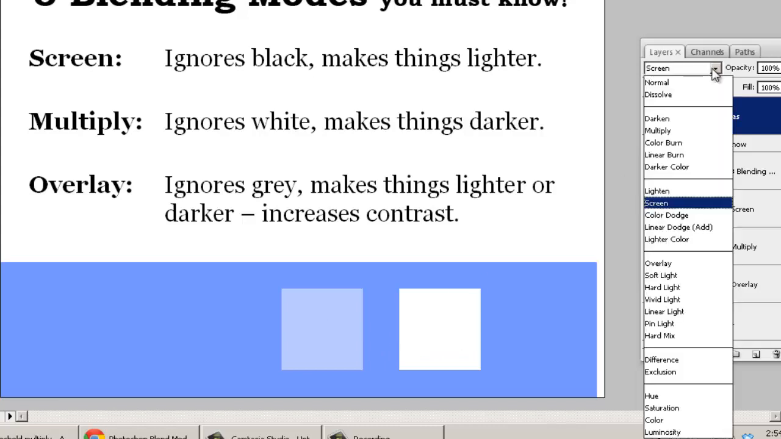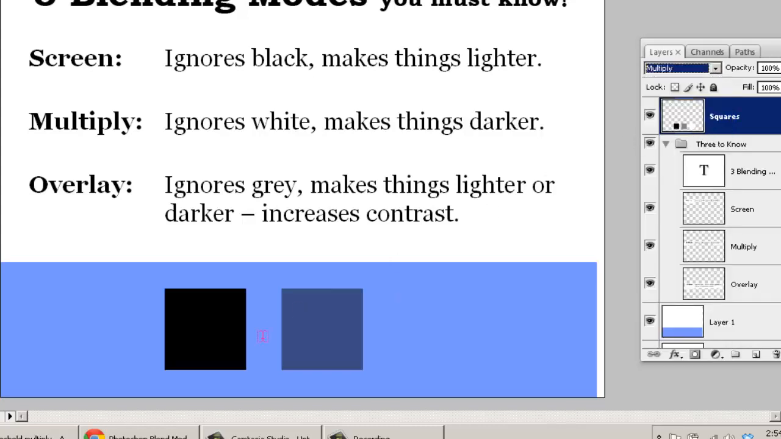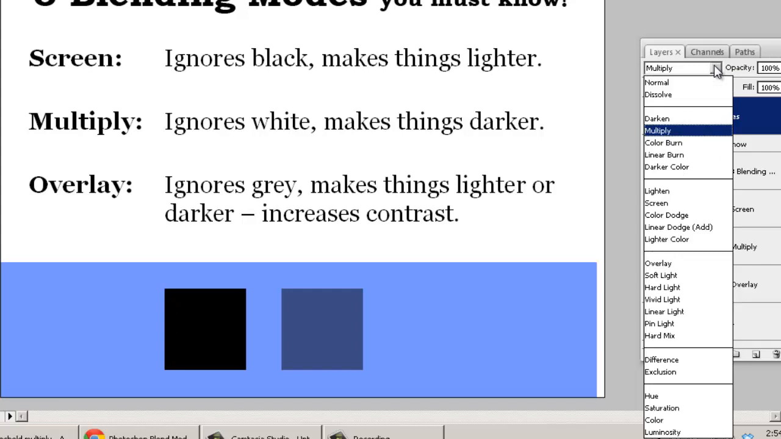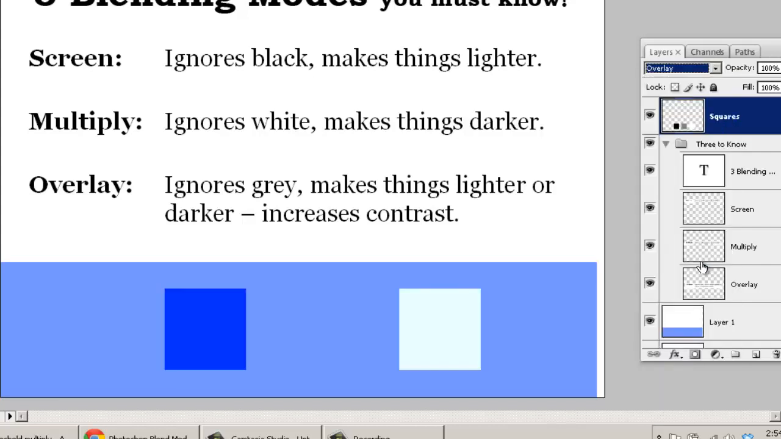I'm going to change it from screen to multiply. And what you'll notice is that it ignores the white, so the white right here is gone. The black remains the same, but the 50% gray just got a little bit darker. Finally, let's take a look at overlay. Now I can see that the gray is gone. The black, however, has gotten a little bit darker and the light has gotten a little bit lighter.